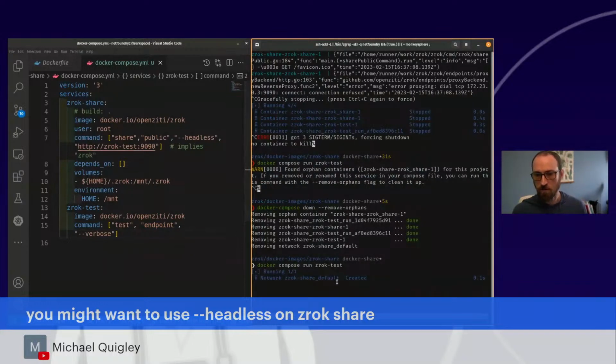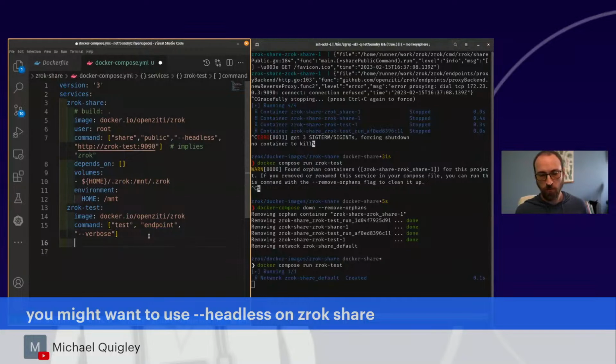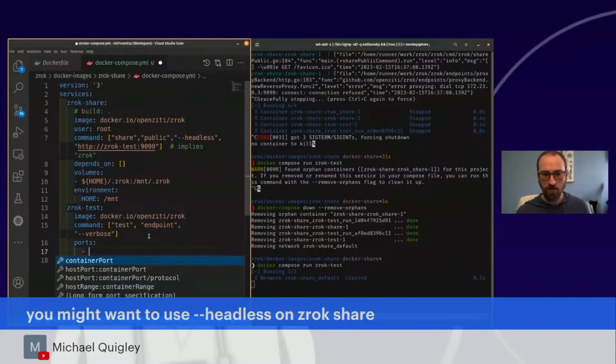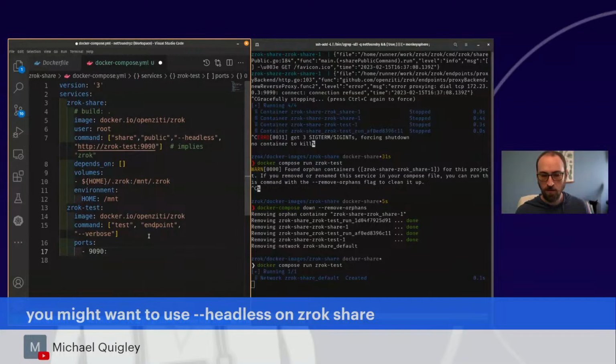Network zrok share default created. Trying to figure out why the server is not becoming available. Let me just try to expose it with a port forward, and then I'll see if I can hit it from my laptop. So we'll do 9090 on that and expose it.